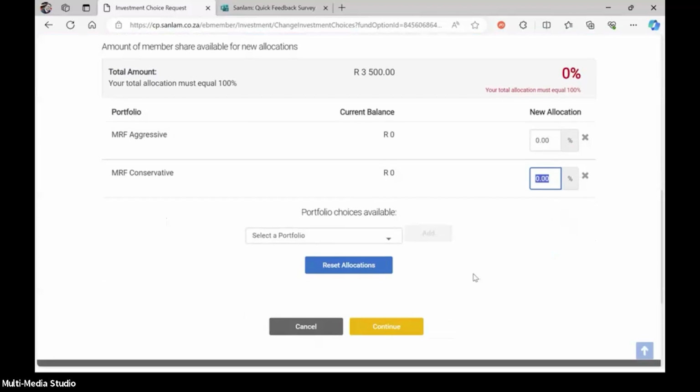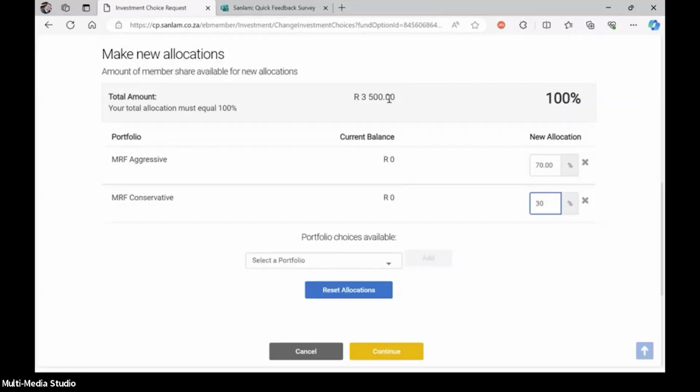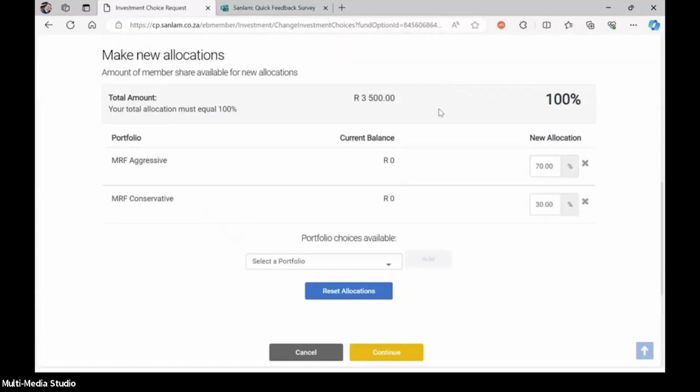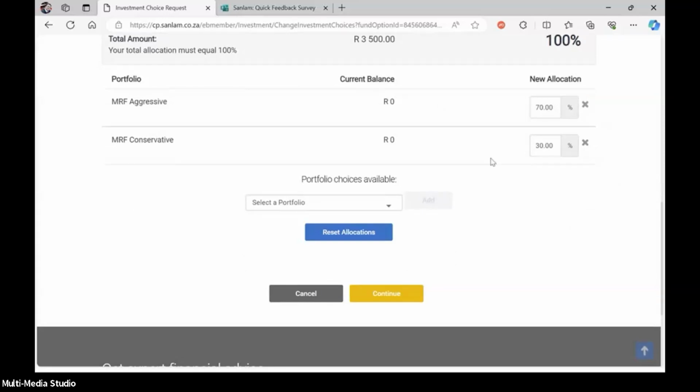So I'm just going to add those 2 portfolios. You will select the relevant portfolios available to you from the drop-down. And let's say the member wants to place 70% of his money in the aggressive portfolio and 30% of his money in a more conservative portfolio. Now remember, what we're doing now is switching. The member currently has 3,500 Rand. Hopefully, as a member who's viewing us today, your fund credit is way more than that. And let's say you've got 350,000 or even better, 3.5 million. And you've decided this is the way you want to split your 3.5 million effective from the date of the switch.